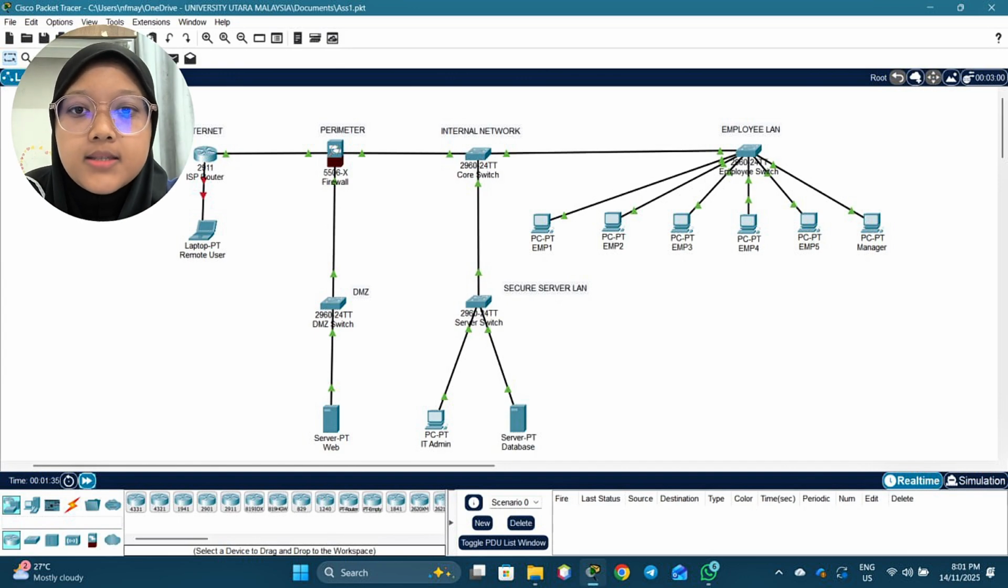Now, let's talk about how and why this design is secure. First, my firewall is configured with a default deny policy. It blocks everything unless it's explicitly allowed. This embodies the fail-safe default principle, preventing unauthorized access by default.